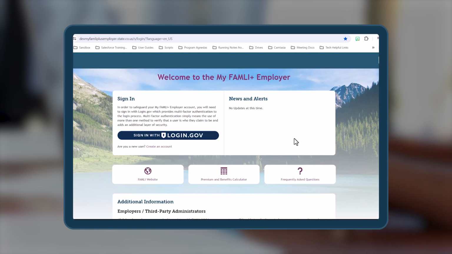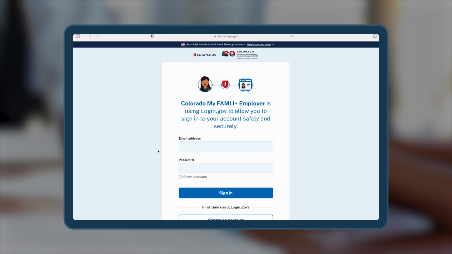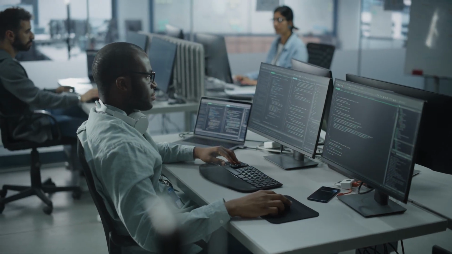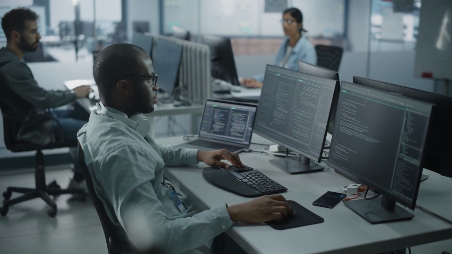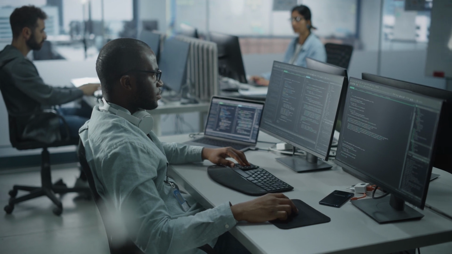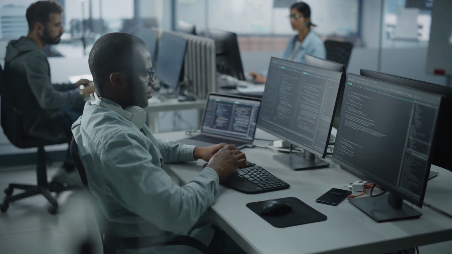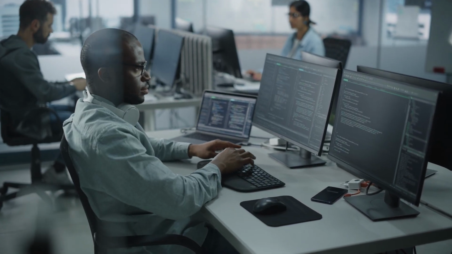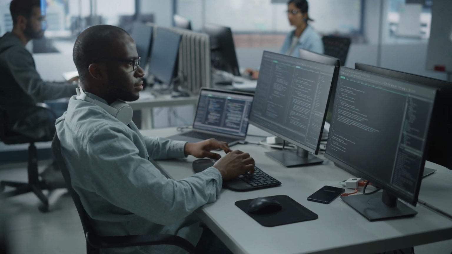If you are logging in for the first time, you will need to click the Create an Account hyperlink underneath the main Sign In with Login.gov button. This will take you directly to Login.gov, where you will create a Login.gov account. After your account is created, you will click Sign In with Login.gov any other time you need to sign in to My Family Plus Employer.